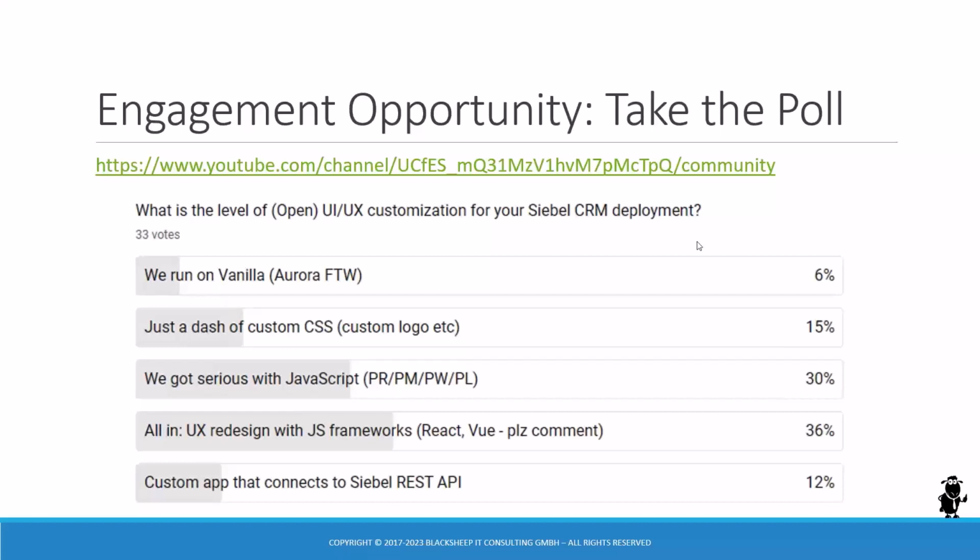And 30% got serious with JavaScript. And if you work with OpenUI, then you sure know the acronyms PR, PM, PW, PL. Maybe PW is not that easy, or PL. If anybody knows these acronyms, put them in the chat and show your prowess of OpenUI. And if you don't know these acronyms, don't worry.